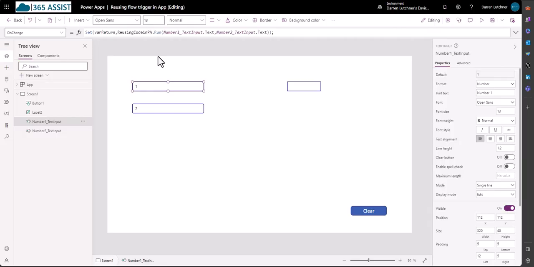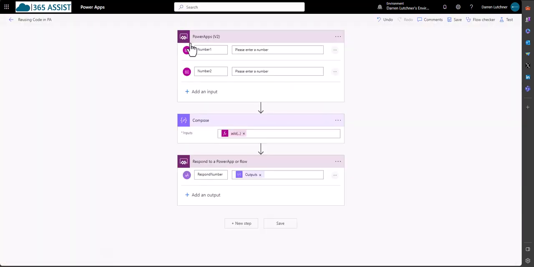So in this simple but probably not real example, I'm going to show you how you can reuse these triggers. So I've got two text input boxes here. They're both the same insofar as on the OnChange, I've got it to go and run a flow. So the flow is the reusing code in PA, and I'm sending to that flow the values in both these text boxes. And the reason I'm doing that is if I go to the flow, I've got those two numbers that I'm sending and receiving in this Power Automate flow. All I'm going to do is add those two numbers together and send back the output.